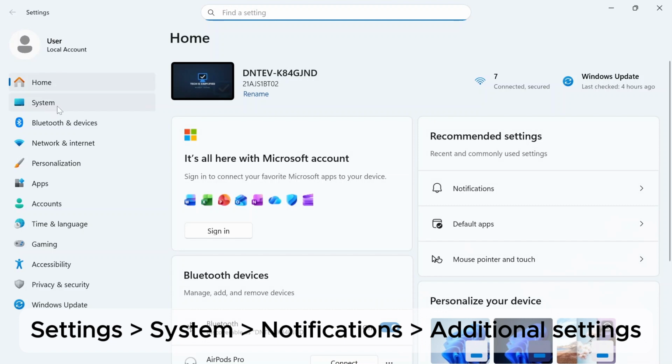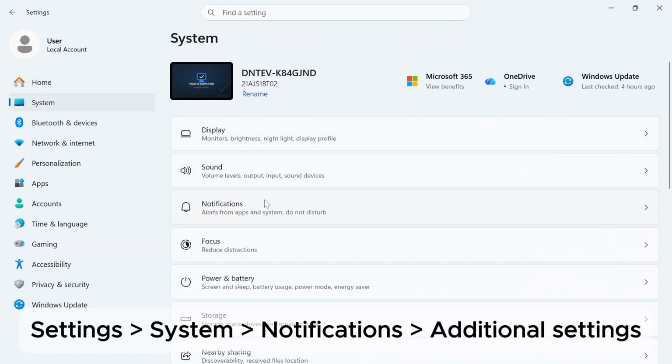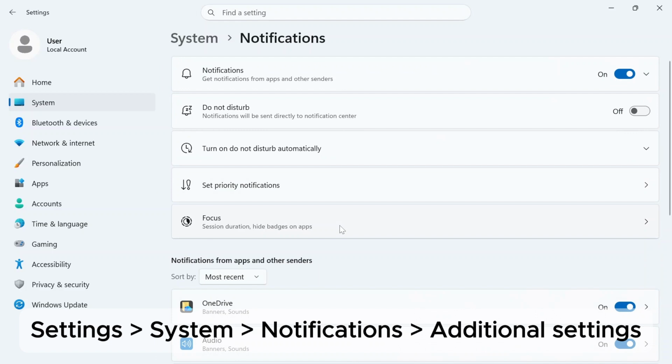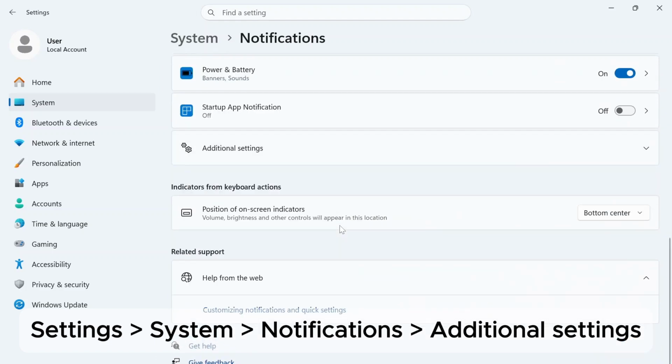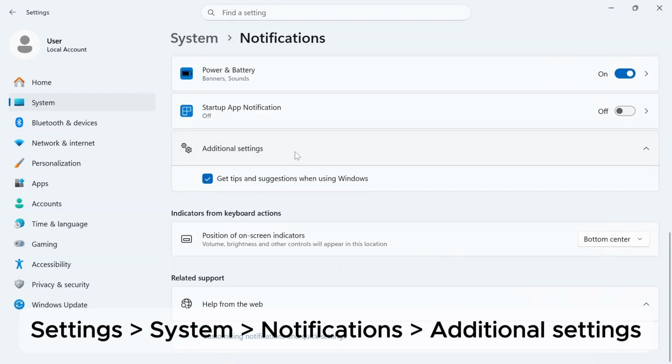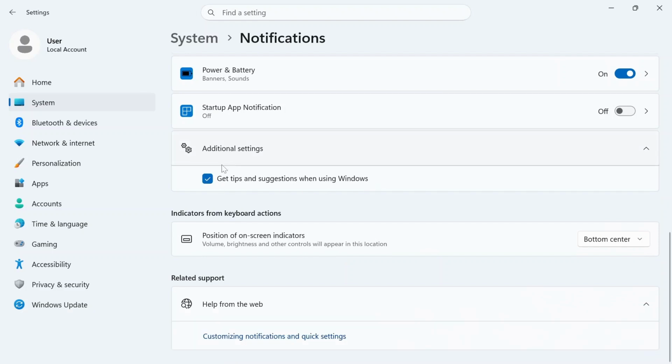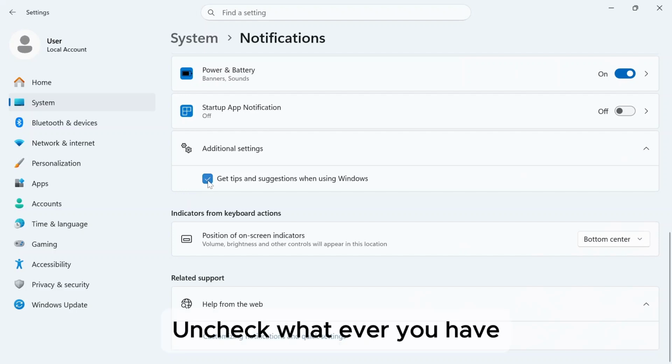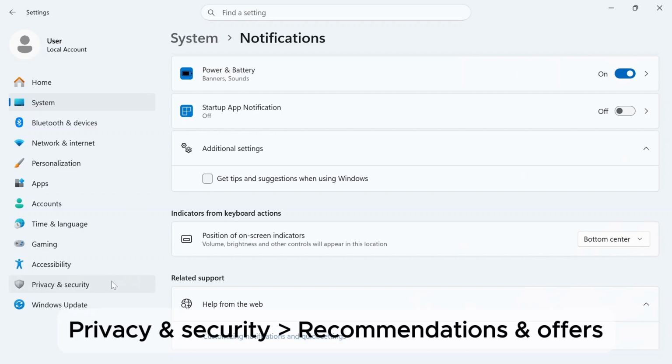And the first thing we're going to do, we're going to go to system, notifications, scroll all the way down. You're going to have an option called additional settings. For me, I only have one thing that I can uncheck. Most people will have more than one. But whatever you have, uncheck it. And then we're going to go to privacy and security on the left pane.